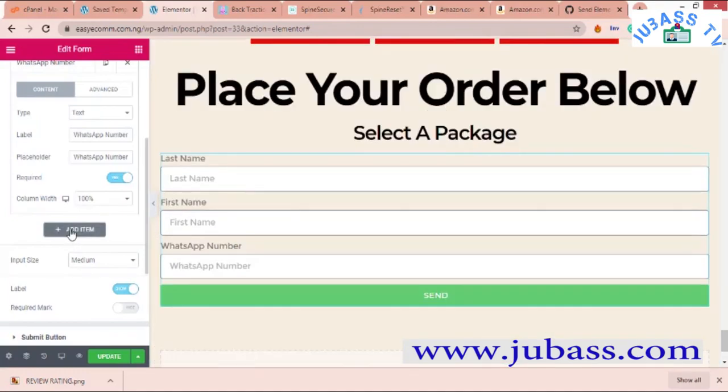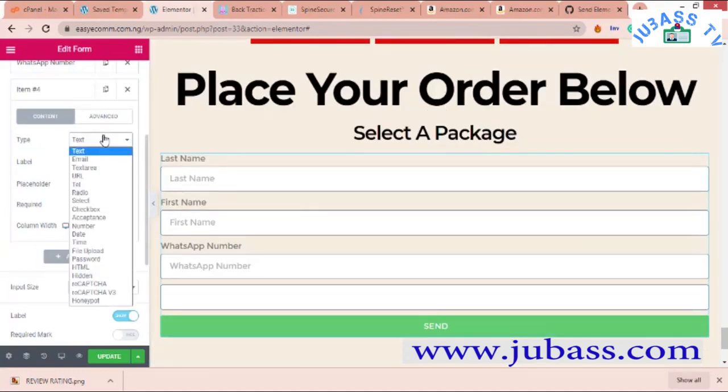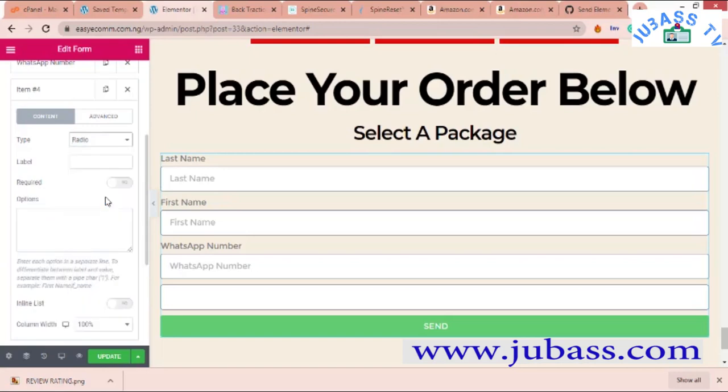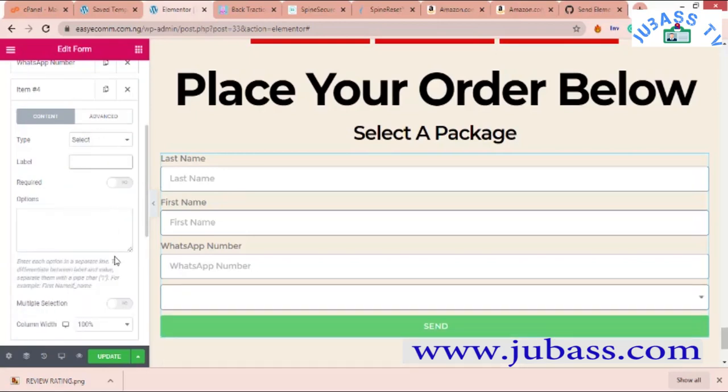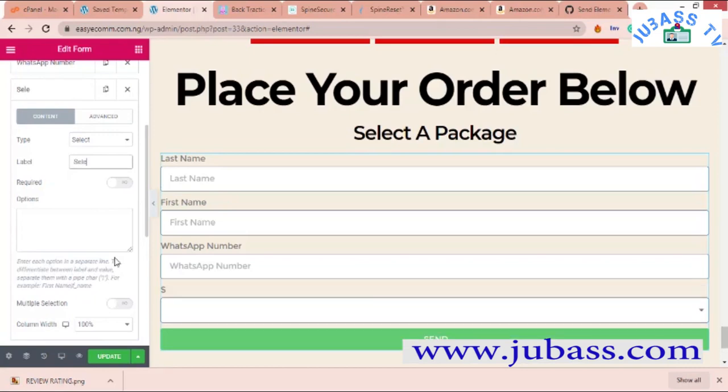Then the next part of our form would be to select, no, not radio, just select. So the label would be select a, or should I use select the package or choose a package? I think I should use choose a package. Select a package, choose a package. They're all the same, make it required.